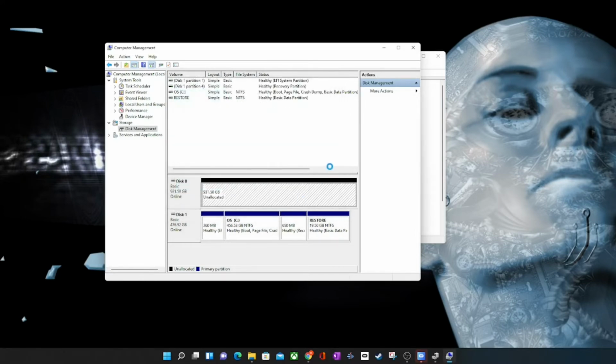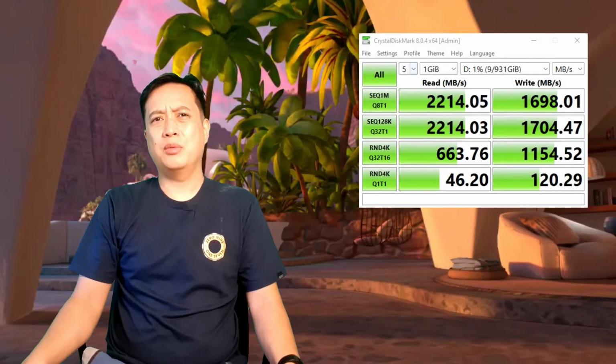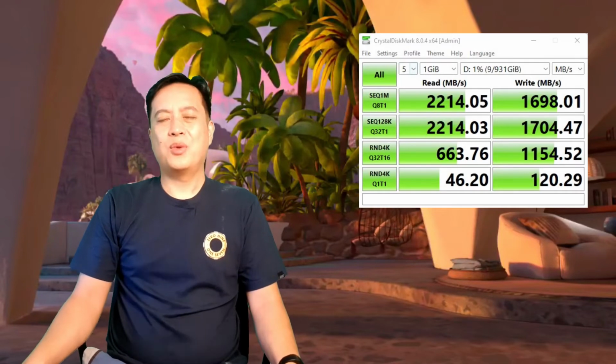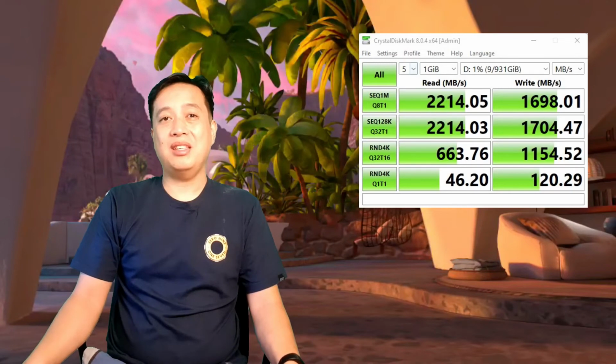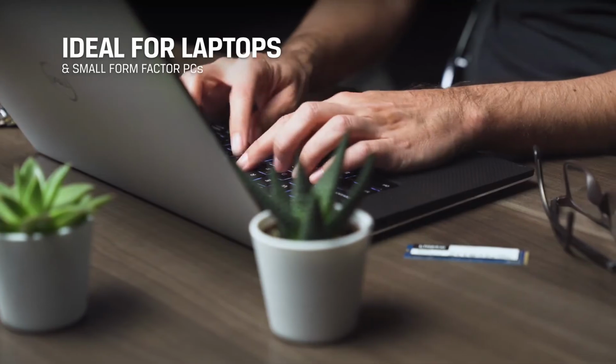And you are done! Now, testing the speed using the Crystal Disk Mark app resulted in what was expected: 2,214 megabytes per second read, which is 62% slower than my main drive, and 1,698 megabytes per second write speed, which is 31% slower than my main drive. But still, 35 times faster than a mechanical disk drive.